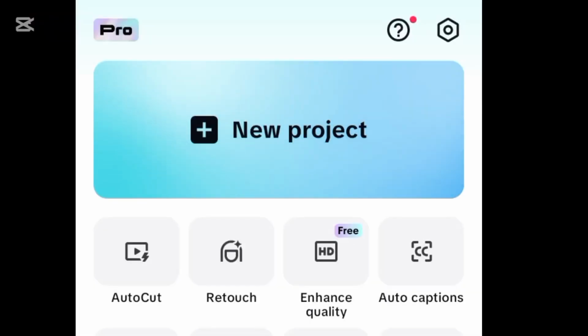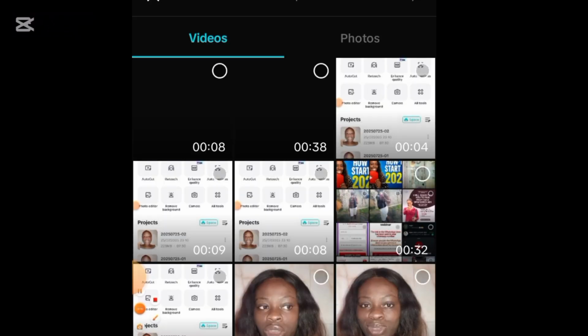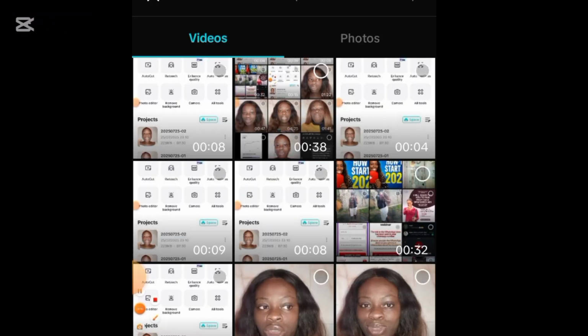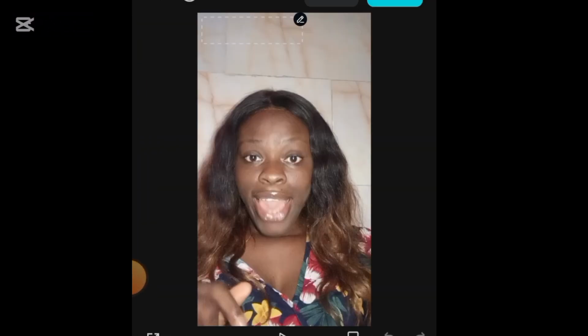This is one most important thing you must do when trying to upload your short. So first of all, you come over to your editing app. It can be CapCut, it can be InShot. So here I'll click on new project. It has brought me to my gallery. I would go ahead to choose this particular video. I'll click on add. So I've brought it here.